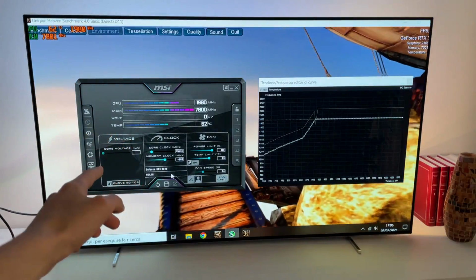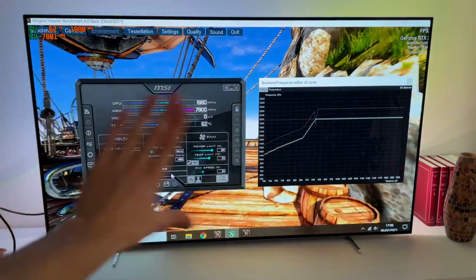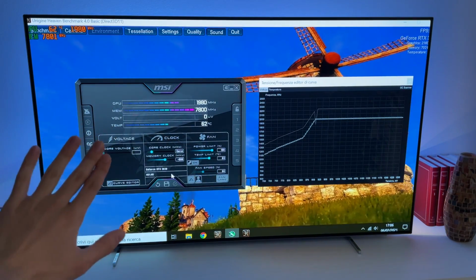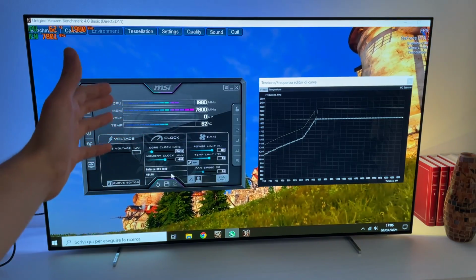Most cards can also do 1000 on the memory, so you can test that one out, but those settings are the ones that work for 99% of the cards. So just try them out, maybe let the test run for a bit, and let me know how it goes.